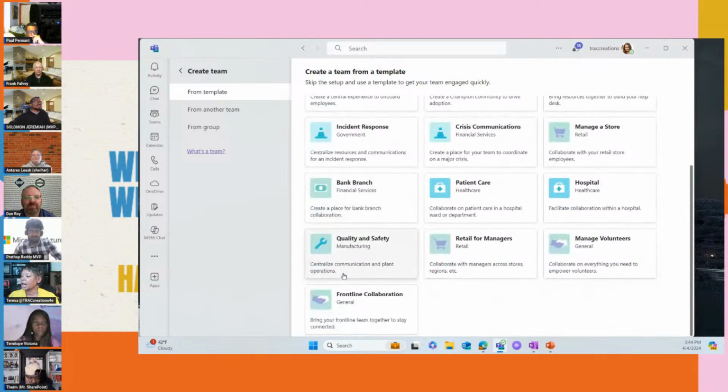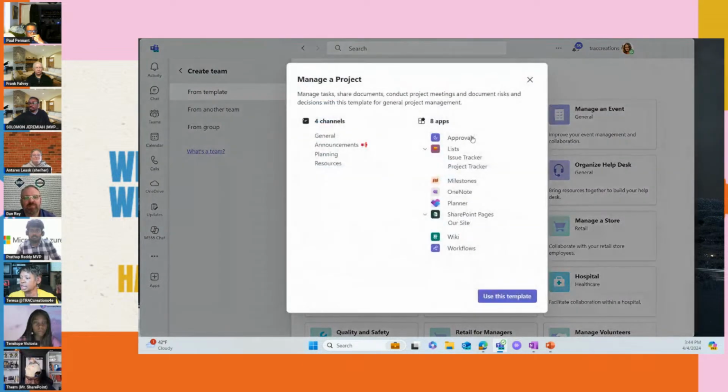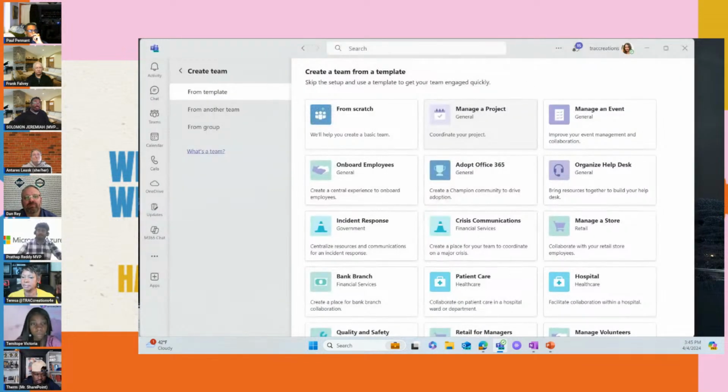So when you have a lot of templates to choose from, what I like about it is that should you choose any of these templates, it's showcasing what channels it's going to give you and what apps are going to automatically come with it. You can easily remove any of the channels that you don't want or rename them. Before, we didn't have that functionality to easily go in, rename these, and remove what you're not going to use. Let's say I'm not going to actually use an issue tracker, but I do want to keep the project tracker. So they made it easy for us.